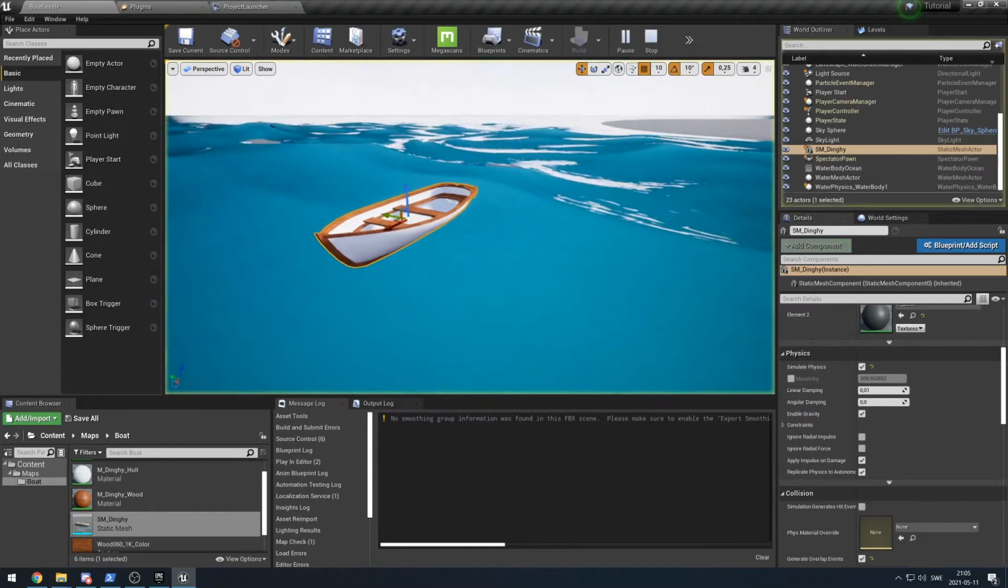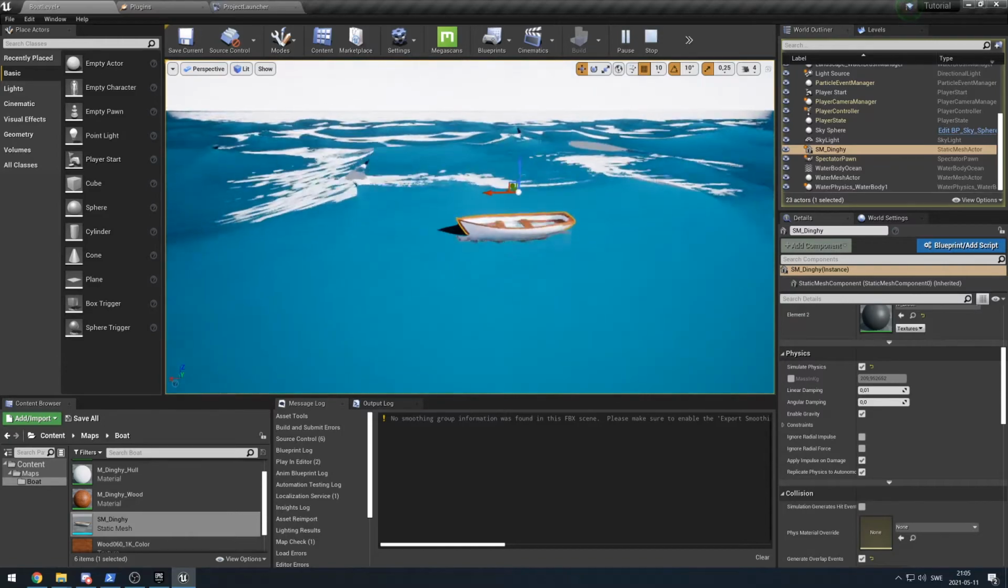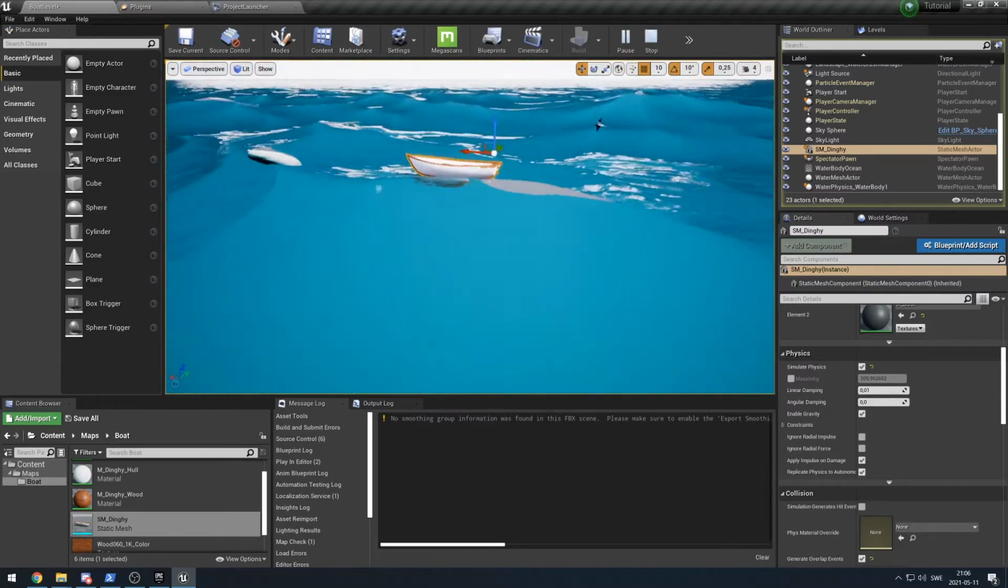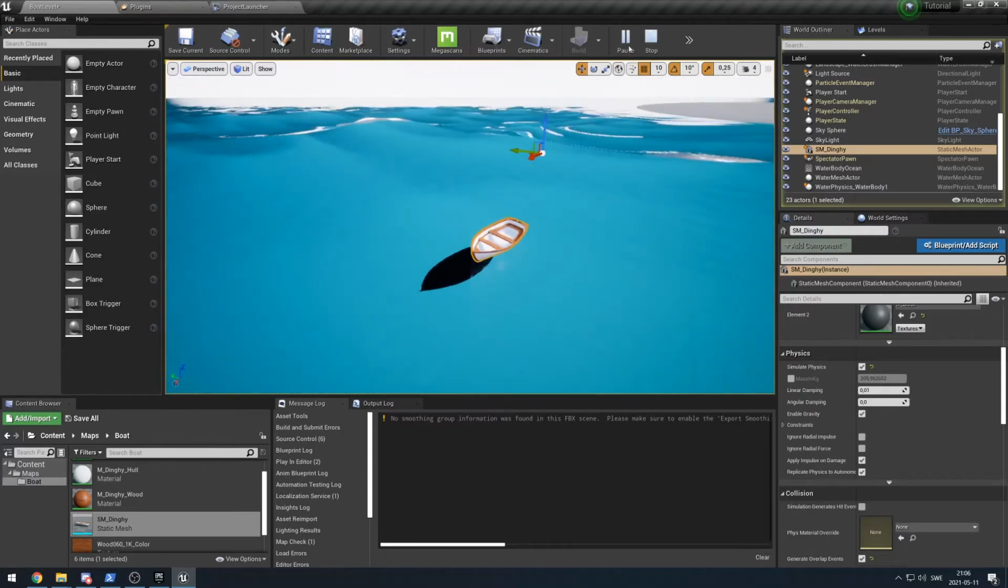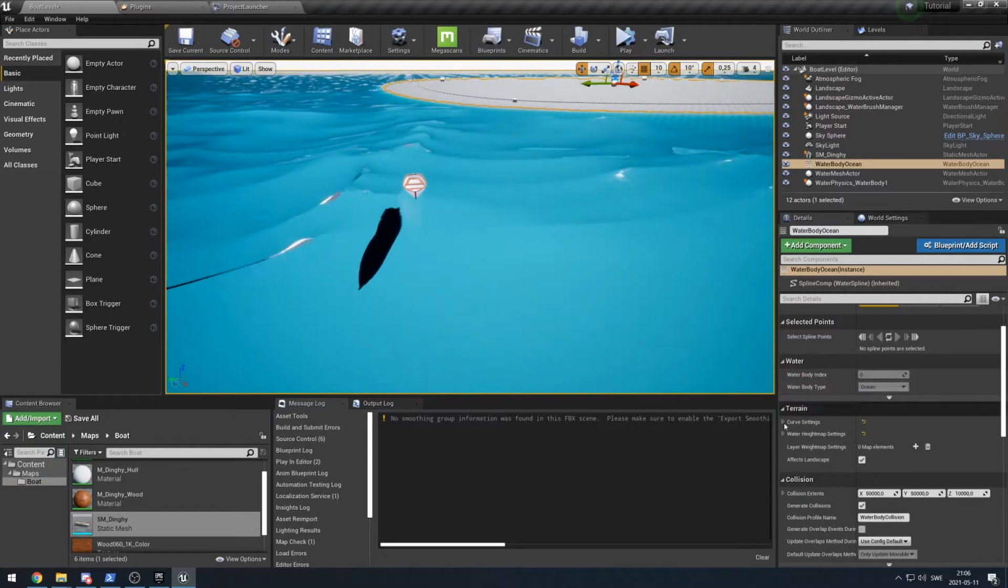And simulate again. Look at that. A boat floating on the water. It's very bouncy, and that's probably due to the very large waves. Probably gonna have to tweak those a little bit. So let's go ahead and do that immediately.